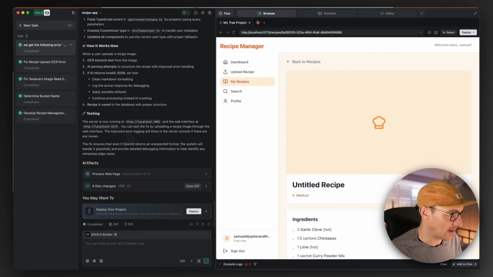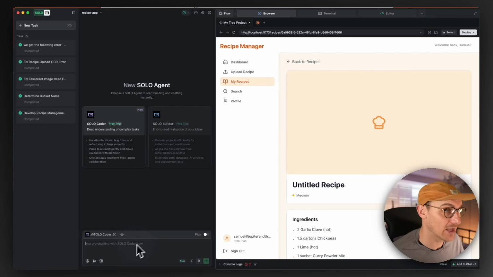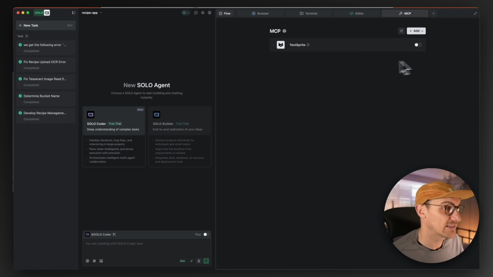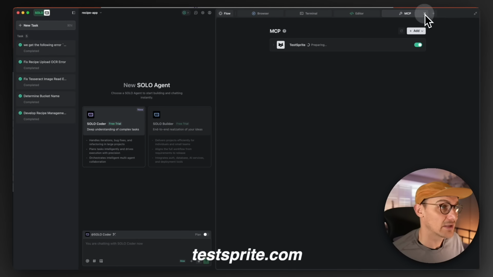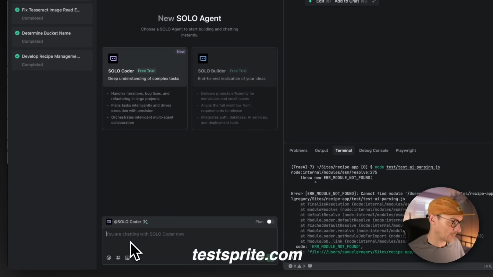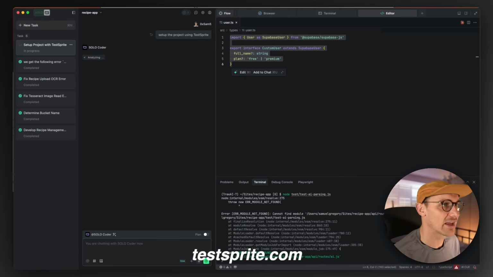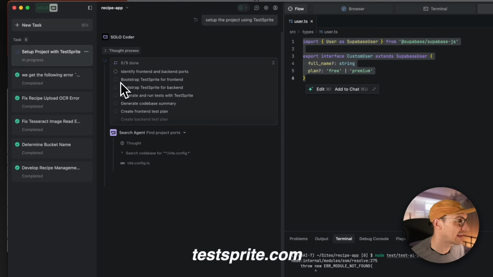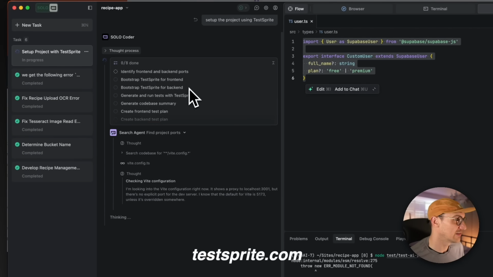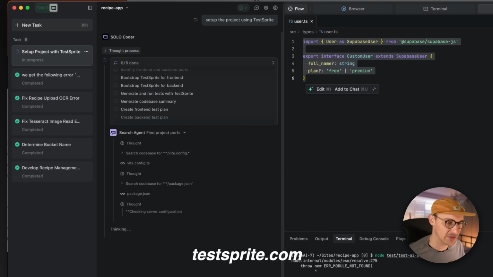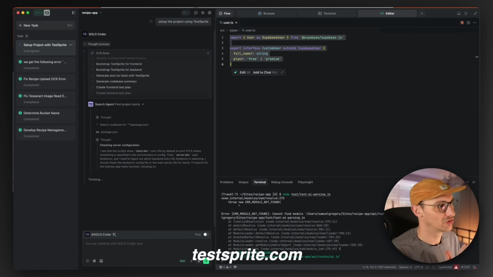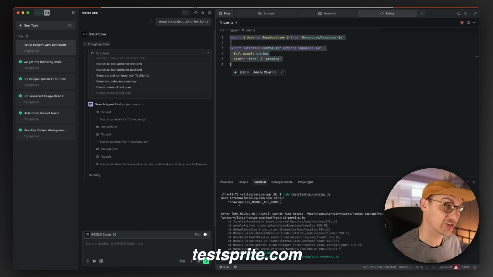So what I would do now is I would probably open up the coder mode and actually we'll turn on the TestSprite MCP server and we will say set up the project using TestSprite and we'll see how that goes. And you can see here it's setting up TestSprite for the front end, for the back end, generating and running tests. So you can see the importance of actually having a specific tool dedicated to doing a specific task.